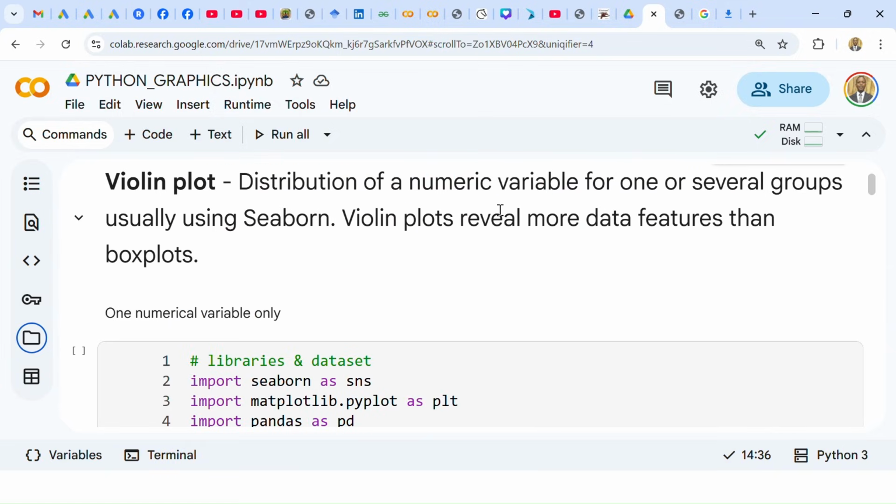The violin plot is for the distribution of a numeric variable. It can be one variable or many variables, and it can be one numeric and one group variable, or one numeric and two or more group variables, or several numeric variables, which we call a multivariate plot. Usually we do this in seaborn, but you can also do it in matplotlib and in plotnine.